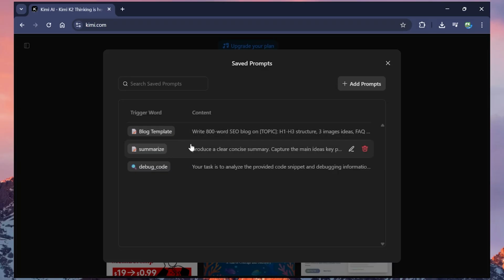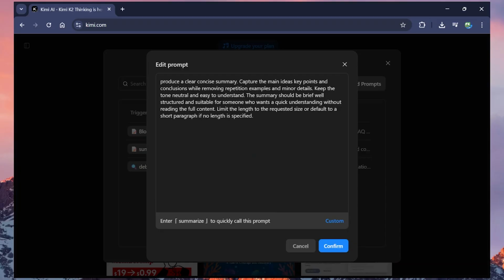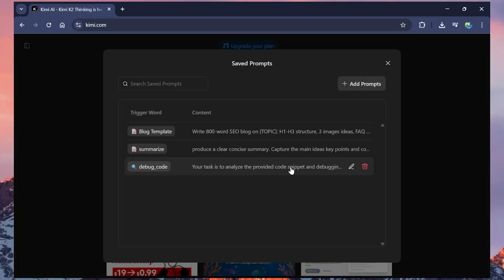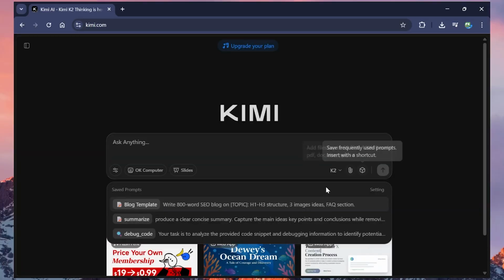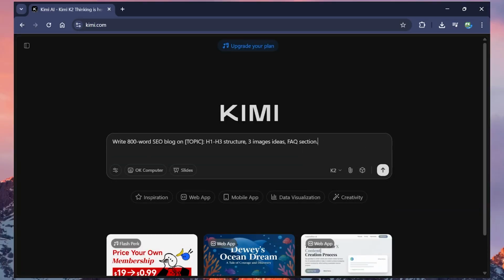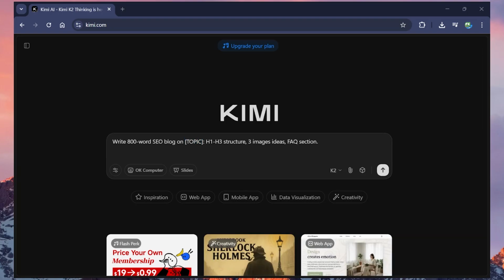And if you want to edit a prompt that you've already saved, you can click on this edit button and make changes accordingly. Now to use this prompt, we'll go back to our chat and click on the save button, click on the prompt that you want to use, and you can change this topic here and simply use your prompt. So that was how you can save time while using Kimi AI by just saving few of your repetitive prompts in your save prompt option.